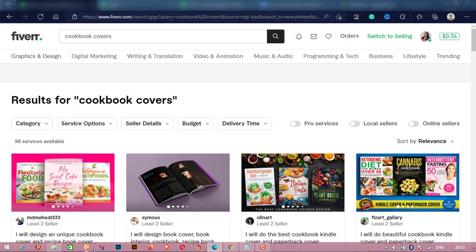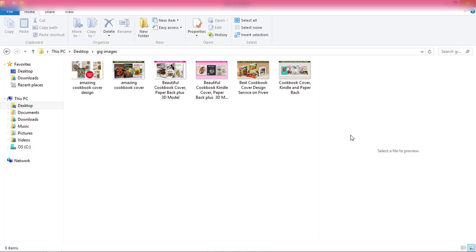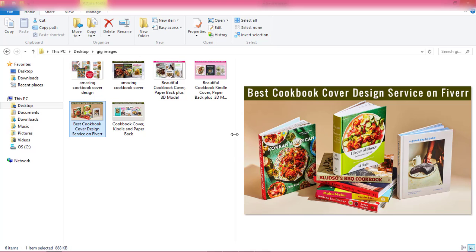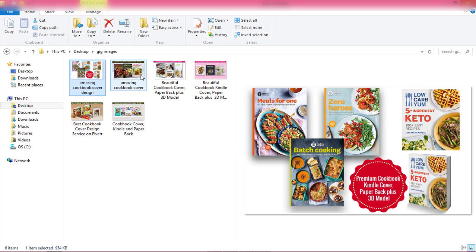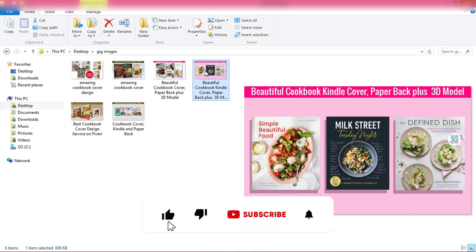If I go to my desktop, you can see gig images. I've already done my gig images here. Let me just open one up. So you can see this is one of the images I've done, this is another one I did, this is another one I created. I've already created all my gig images, so I will not waste time when I'm setting up the gig.